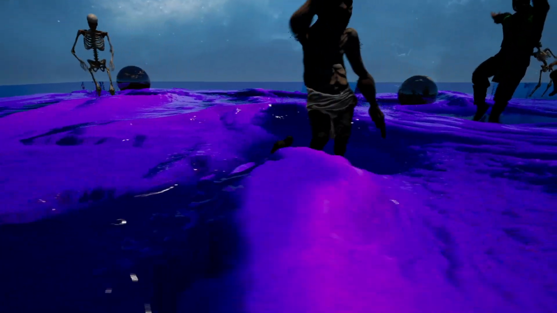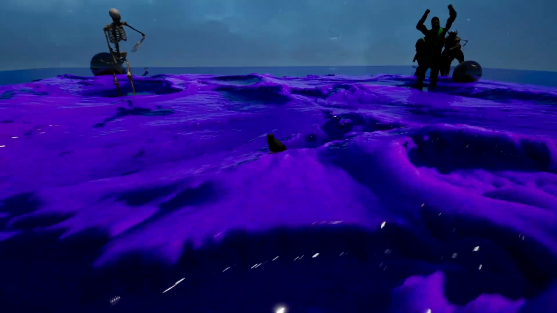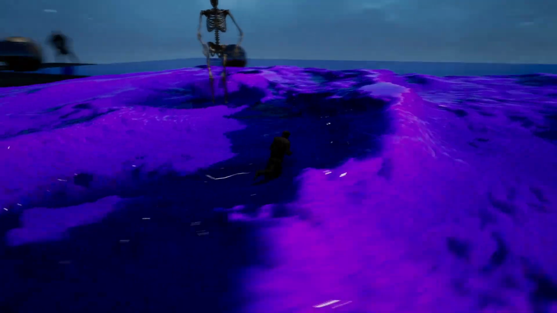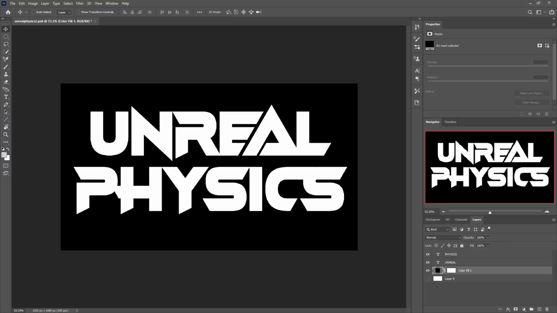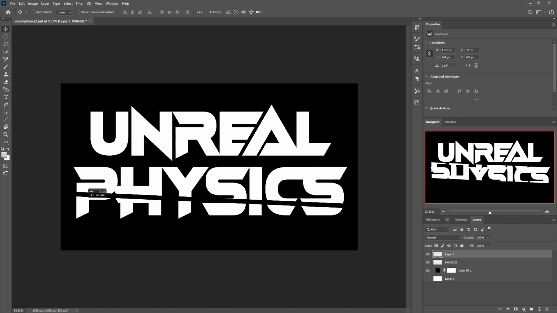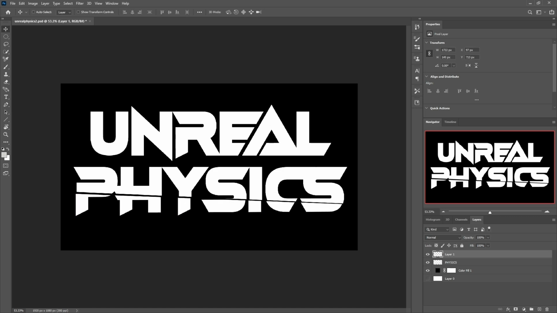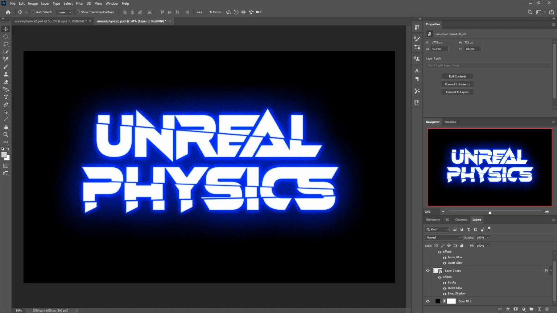I ended up deciding on Unreal Physics as it uses Unreal Engine, and the main point is to show off physics. And went about creating the logo. I found a futuristic font I liked and thought a fractured look was pretty cool, so I sliced apart the text and then thought a neon look would complement the futuristic style.